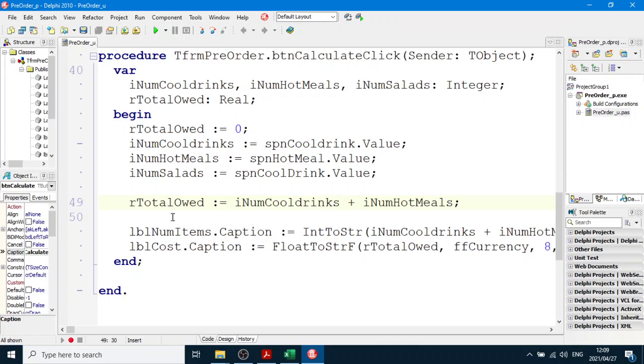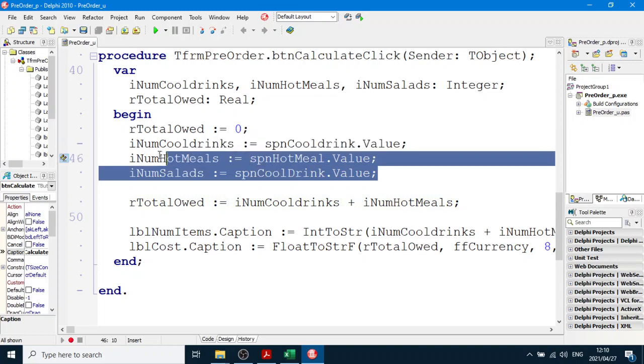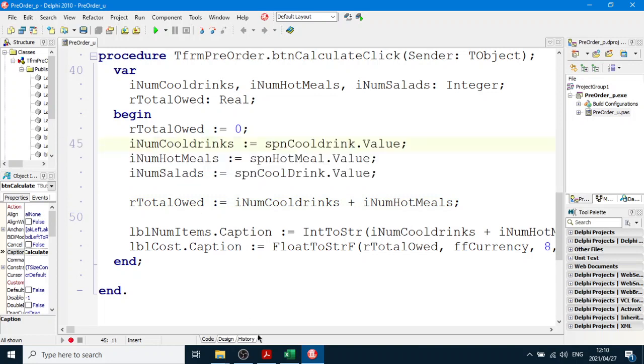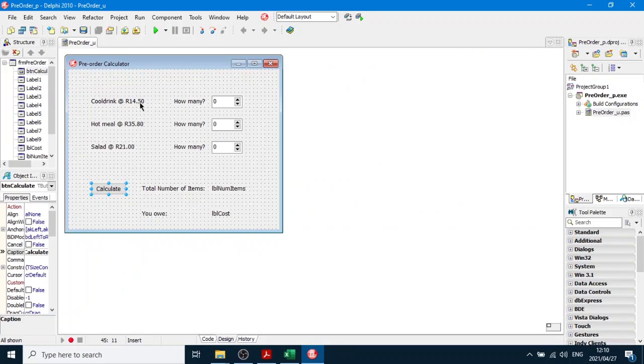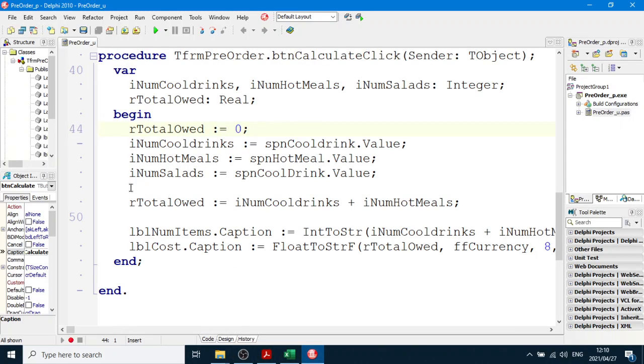Now, first of all, this is just the input coming in. They haven't multiplied INUM cool drinks by the price for a cool drink, which is 14 Rand and 50 cents. Sorry, so we have to go and calculate that. And for that we need some more real variables. Our cool drink, our hot meal, our salad. We need more real variables.